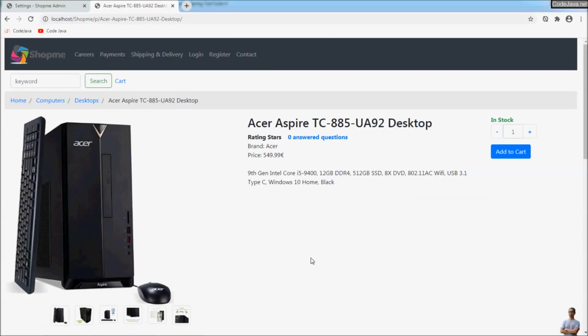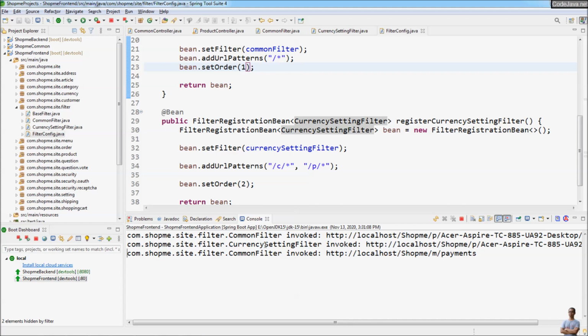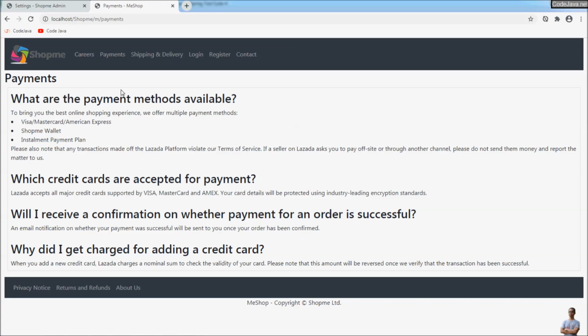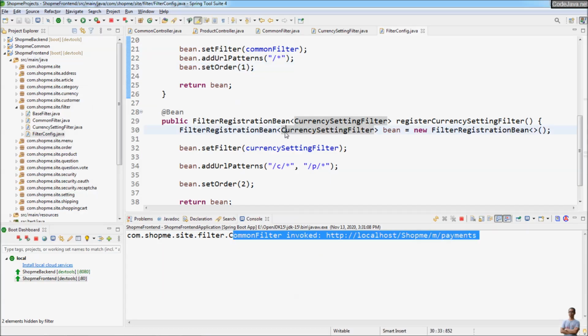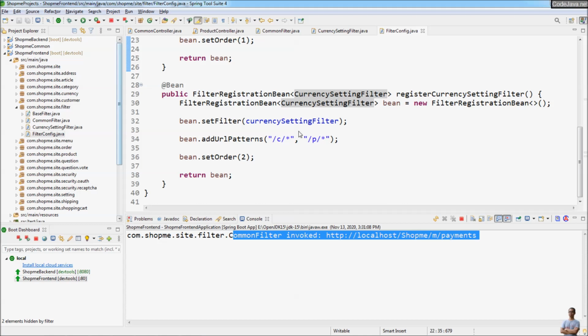And then when I see a specific product here, two filters will be applied, common filter and currency setting filter. And when I see the content of a menu item, for example payments here, only the common filter is invoked. Let me refresh. And you can see only the common filter is invoked, because it is configured to be applied for all requests, whereas the currency setting filter is configured to be applied for only these patterns.